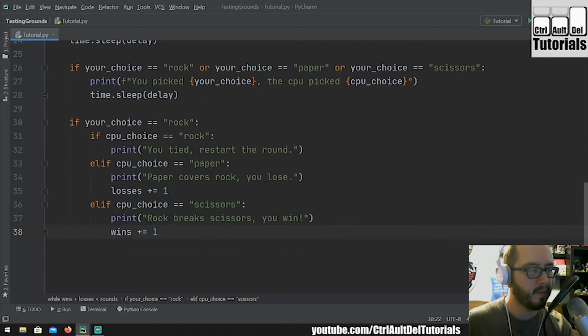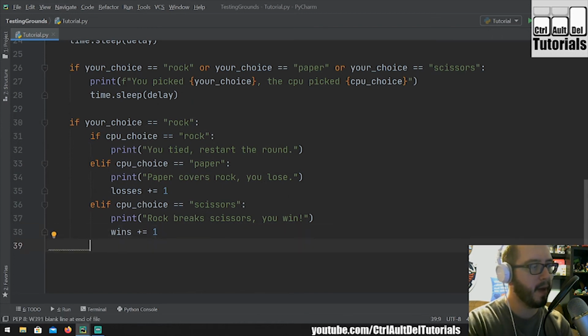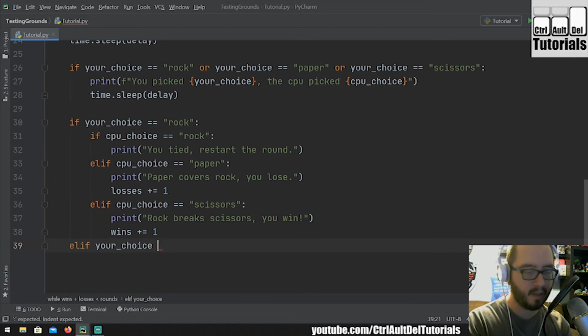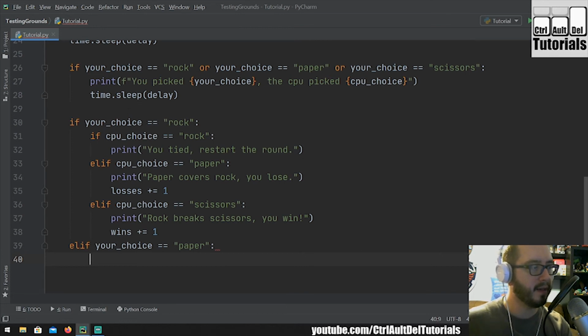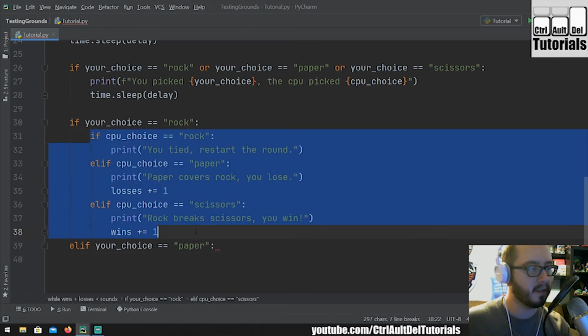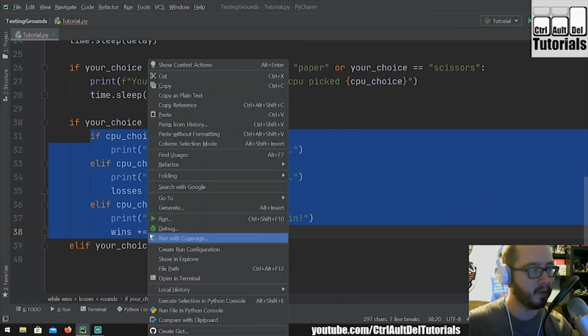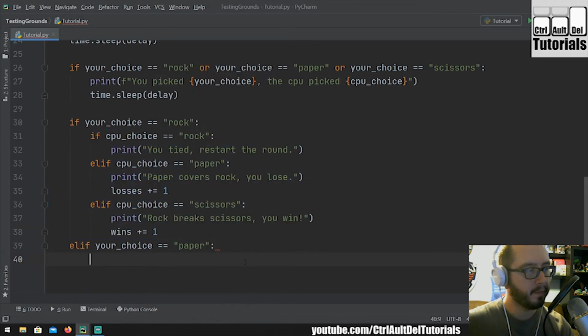Now, what if we didn't pick rock? Okay. So we're going to backspace 2 times. So enter and backspace. This would be an elif, your choice. Now you could copy and paste this. I'm just going to go ahead and write the first part out. All right, so in this case, my second one, I will test for paper. Then we got our 3 choices here. I'm going to copy and paste these. So I'm going to select everything here, and I'll move my code down. Okay, so Control C, or you can right click copy. And we're going to paste that in.